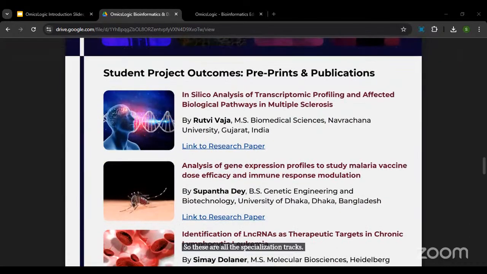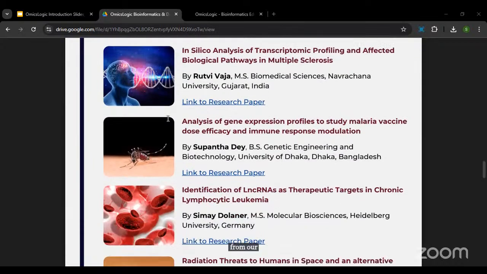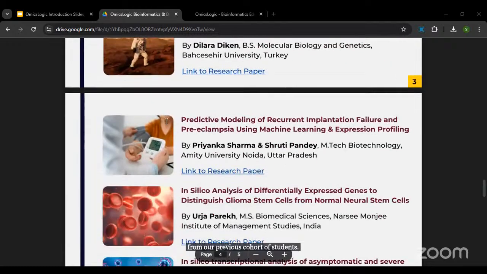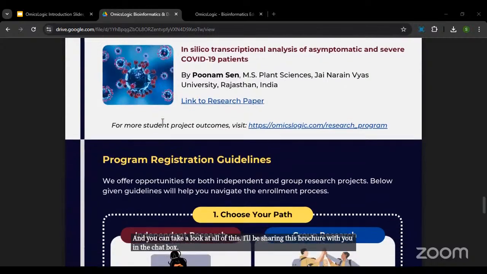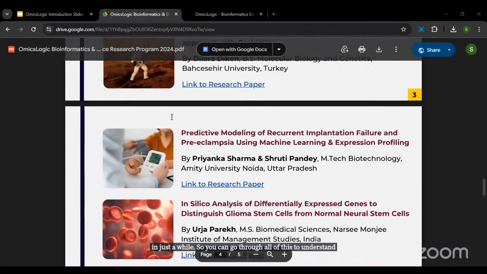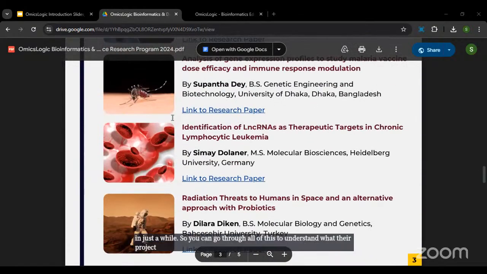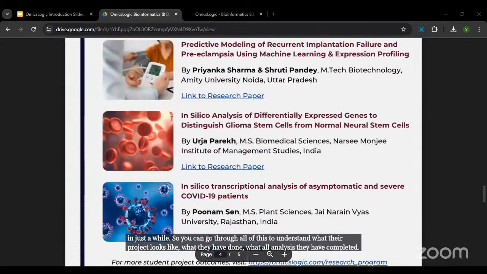Now, these are some glimpses into the various publications and preprints that students have done from our previous cohort of students, and you can take a look at all of this. I'll be sharing this brochure with you in the chat box in just a while. So you can go through all of this to understand what their projects look like, what they have done, what analysis they have completed, and so on.